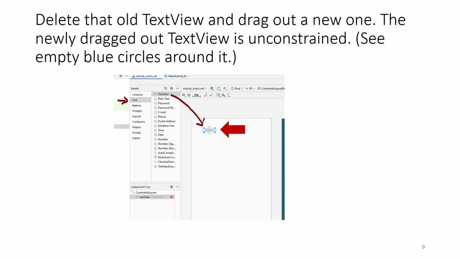What I've done now is I deleted that hello world text view. So in the component tree, I had it highlighted and I chose delete. And so that got rid of it. And then I went up to the palette and chose text, and I want to drag over a text view. I want it to say something other than hello world, and I want it to be somewhere other than sort of centered in the middle, horizontally and vertically.